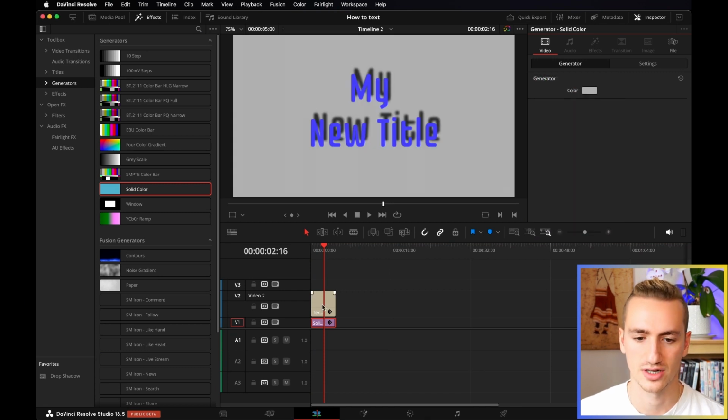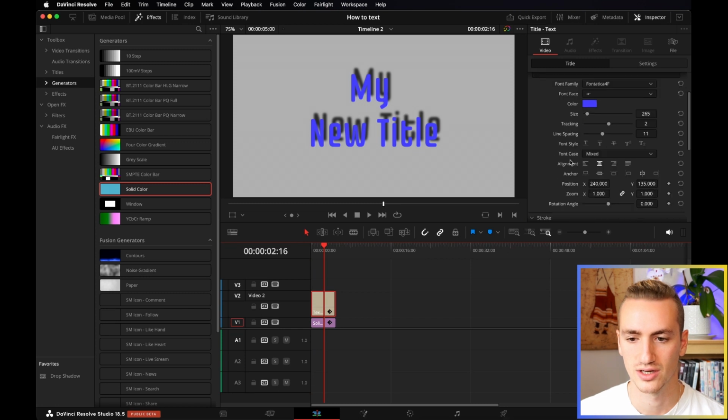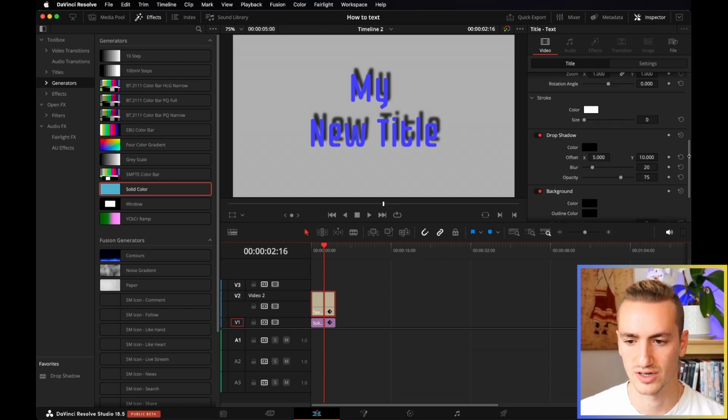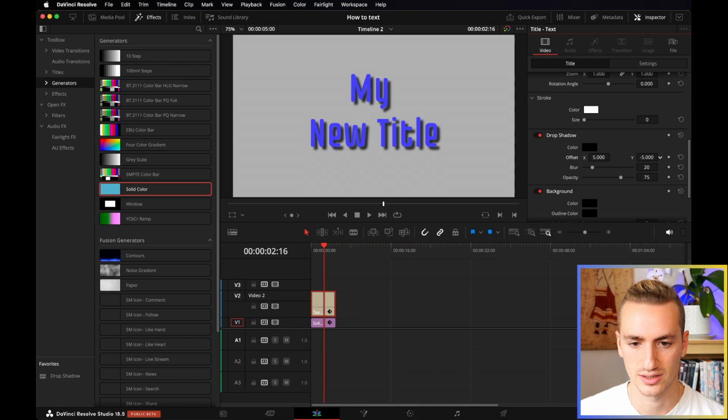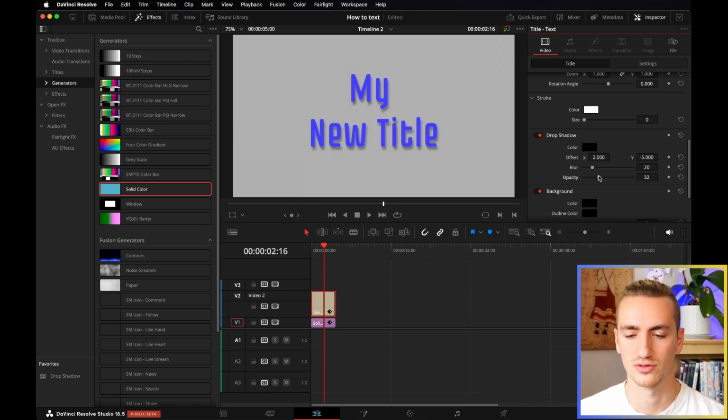Now, if we click again on our title, we come back to our controls here. We can see our drop shadow is not really where we want it, so I'm going to bring it down a bit more to the left, and I'm going to turn down the opacity so it's not so strong. And then we have a subtle shadow on the screen.